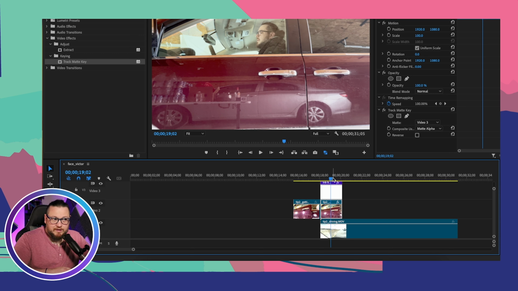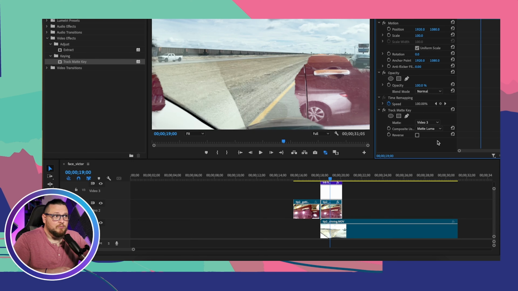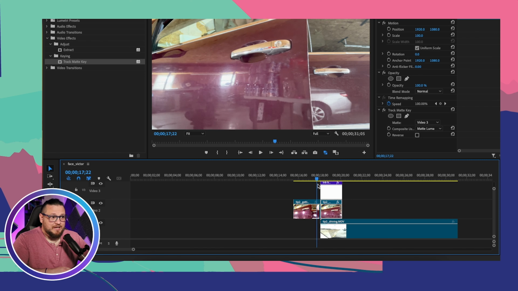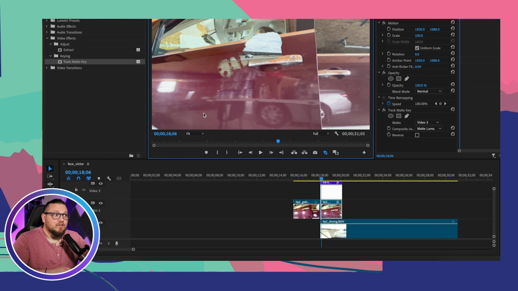Okay, you'll notice nothing really happens here. Why? Because again, we're defaulting to matte alpha. We want to go ahead and switch that to matte luma. And now we can see what happens is when I transition in, so where the black area was is going to be the initial video that we have here. When the white area was, it's going to start revealing and peeling through this layer here.